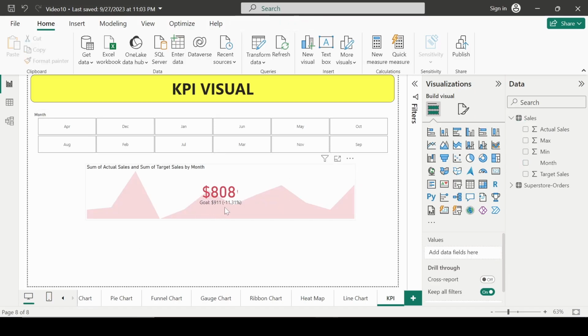So this is how it also tells the percent by which we are lagging behind, or the percent by which we have exceeded the target value. So this is how we create a KPI visual in Power BI.